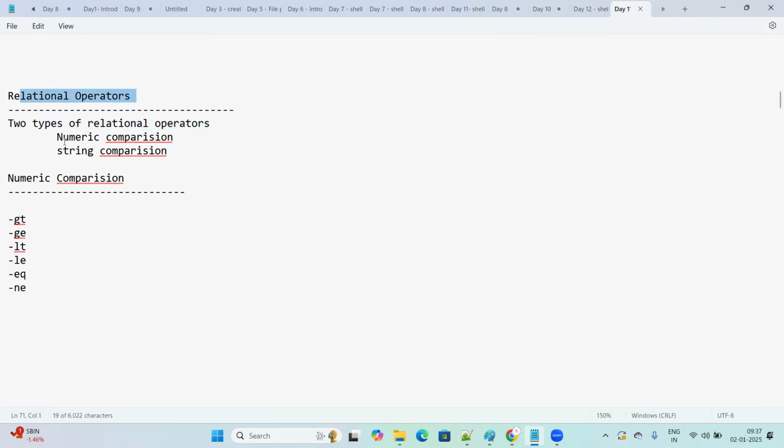Now we're talking about relational operators. There are two types of relational operators: numeric comparisons and string comparisons. Let's see, these are the things which come under numerical comparisons.